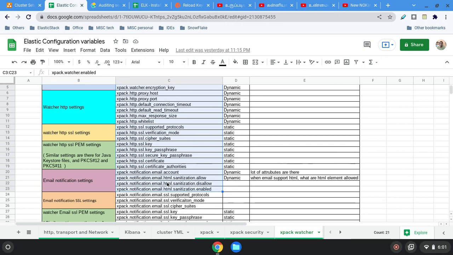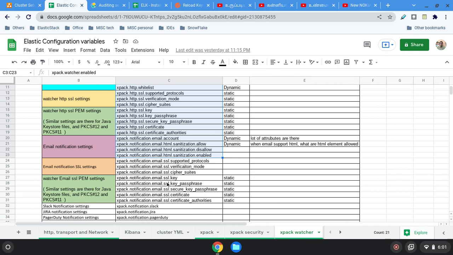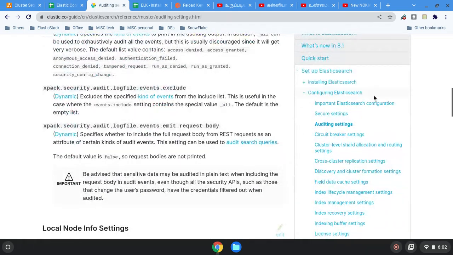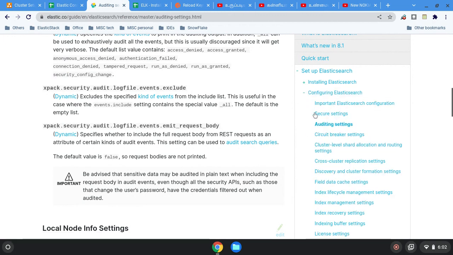But it would be good if you know that for each case there is a separate set of variables, and where you have to refer to those variables. That is what I am going to show you now. Configuration settings is a very big topic. Here you can see important settings and secure settings.